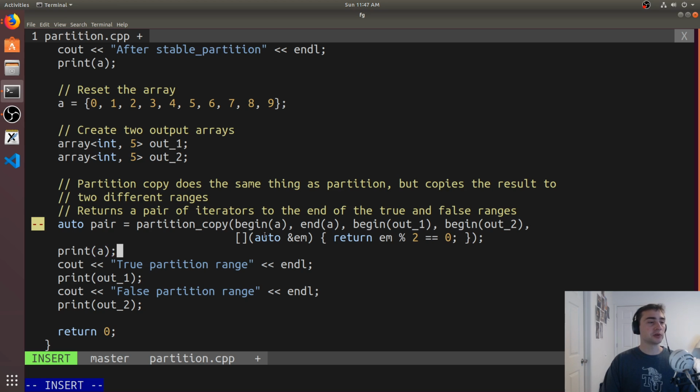Partition copy is non-destructive, so it's not going to change the original array. So we'll go ahead and print that out. Except this time we pass in a begin iterator, where we want to start filling the true range of our partition, and then an iterator where we want to start putting the elements that are false from our partition. In this case, we're just using two separate arrays for our two output iterators, and then we've got our condition still. So again, this is not going to change the original array. It's just going to dump the true elements starting at some iterator and the false elements starting at a different iterator.